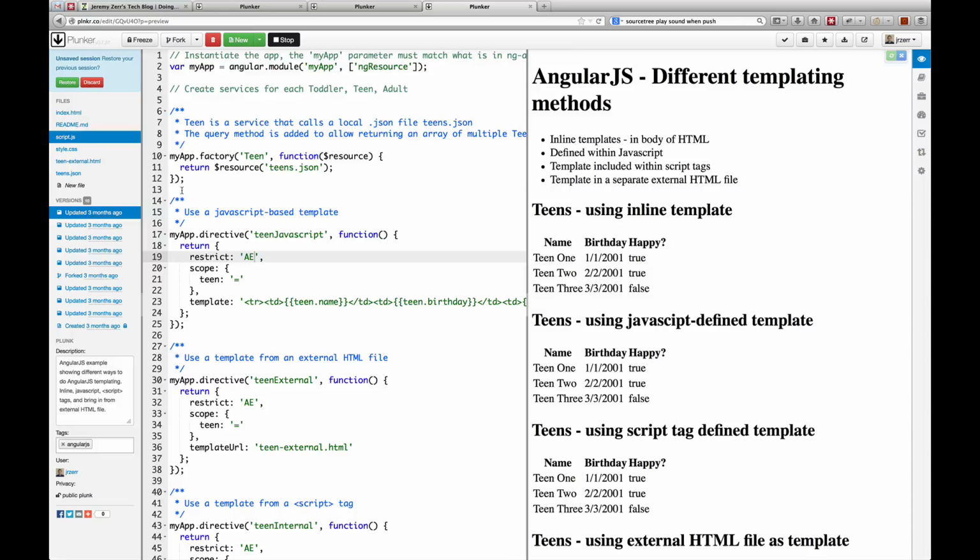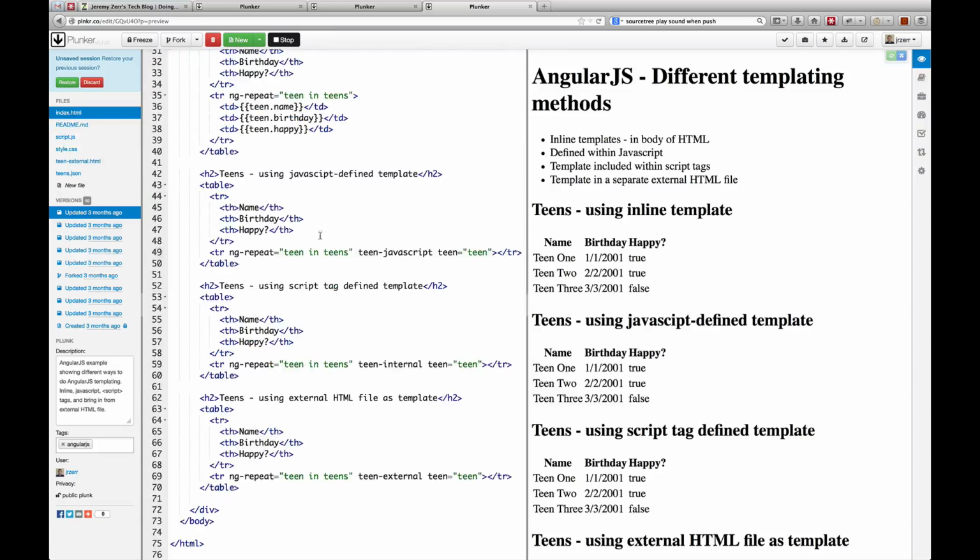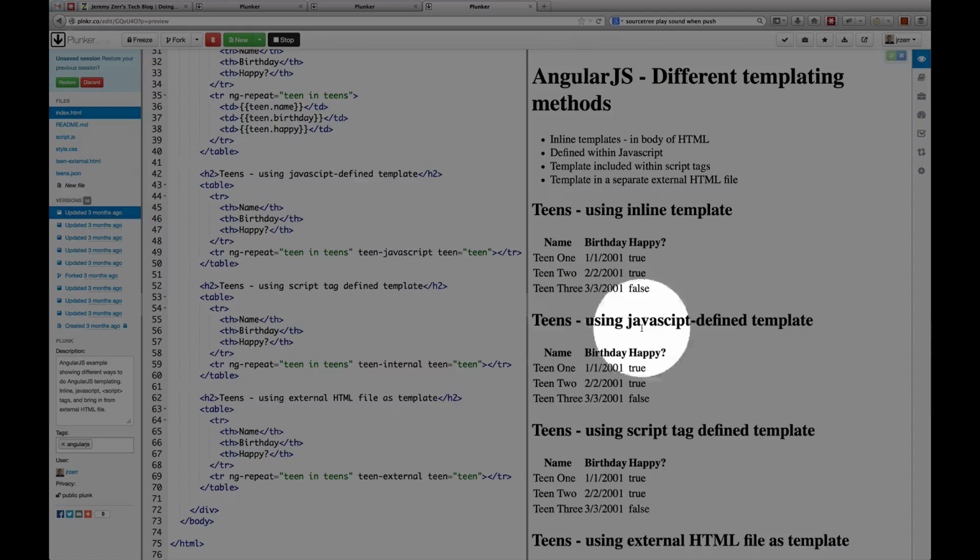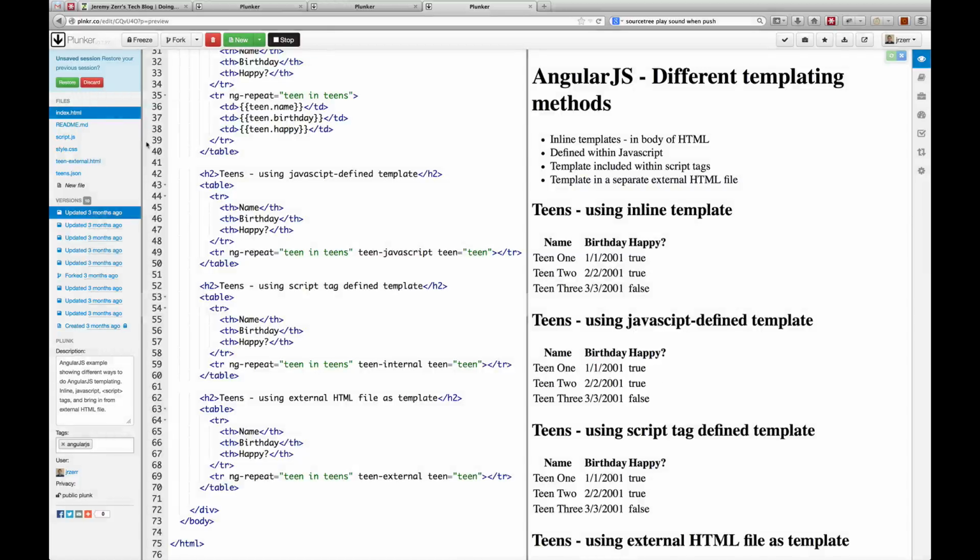What that's going to do when it sees this for teen in teens is call this directive. We have 3 teens, so it's going to call that directive 3 times, each time passing in the individual teen. You could think of this as starting the loop, and because the loop was started here, it's going to repeat this whole thing. So for the teens using JavaScript defined template, it just outputs all 3. So the next method, we're going to look at a script defined template.